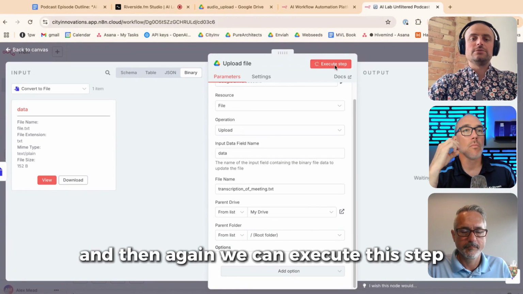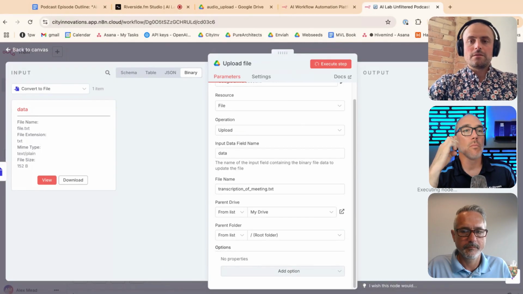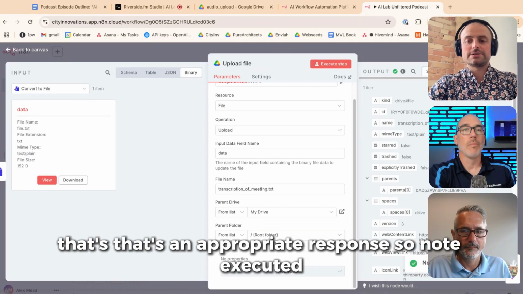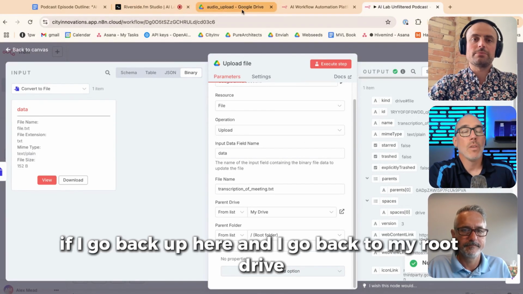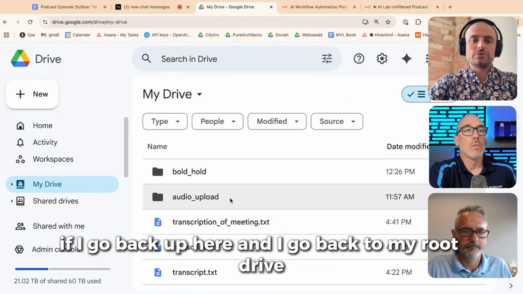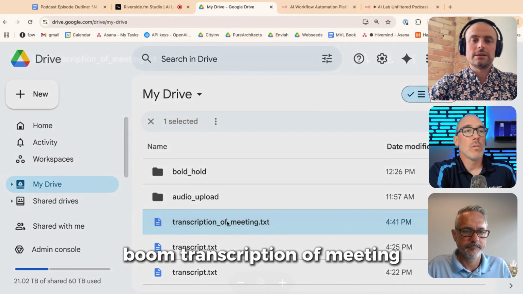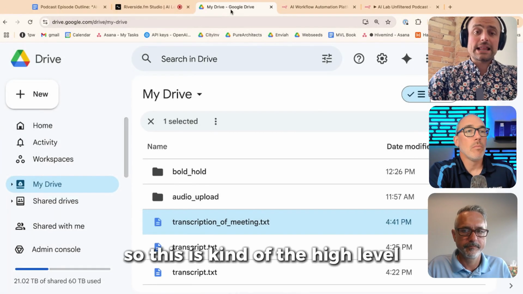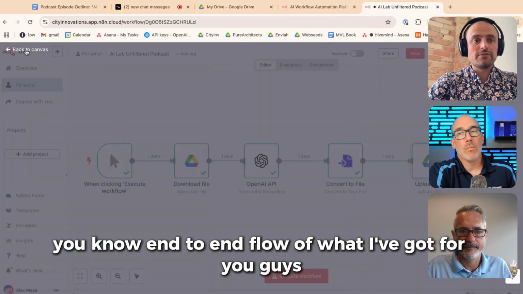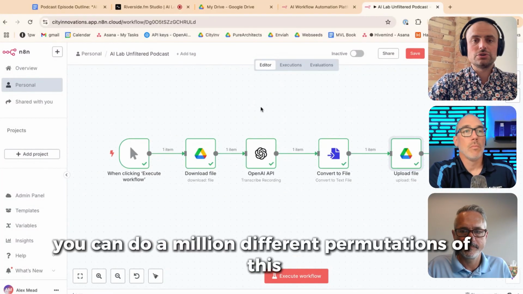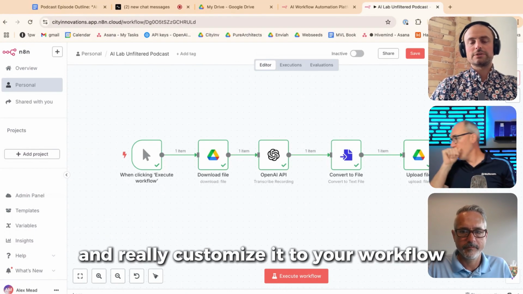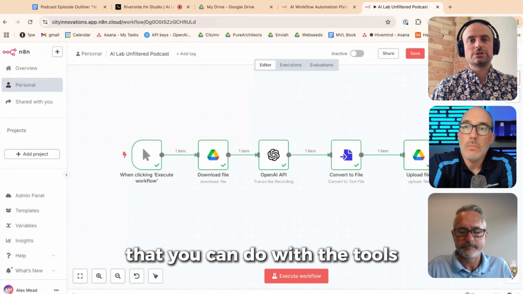And then again, we can execute this step. And the magic crank, and boom, that's an appropriate response. So node executed. And again, if I go back up here and I go back to my root drive, boom, transcription of meeting. I open it, and that's that same meeting. So this is kind of the high level, end-to-end flow of what I've got for you guys. And obviously, you can do a million different permutations of this with all sorts of different blocks and really customize it to your workflow. There's a huge expressiveness that you can do with the tools.